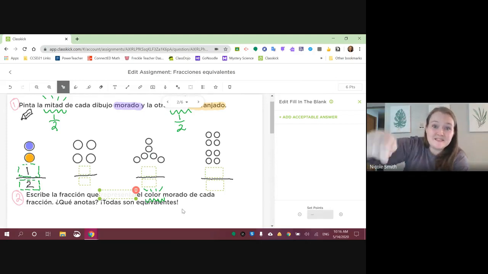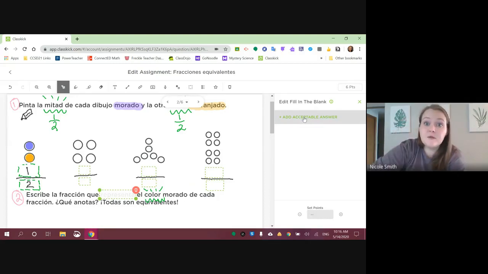Initially, the kids were using the pen to just write in the box, but then after our Google Meet, I was able to explain to them how they have to click and then just use their keyboard to write the numbers or the letters or whatever. But you add in here any acceptable answers, and you can always obviously go back and change this at any point, but you would just write in here whatever it's supposed to be.